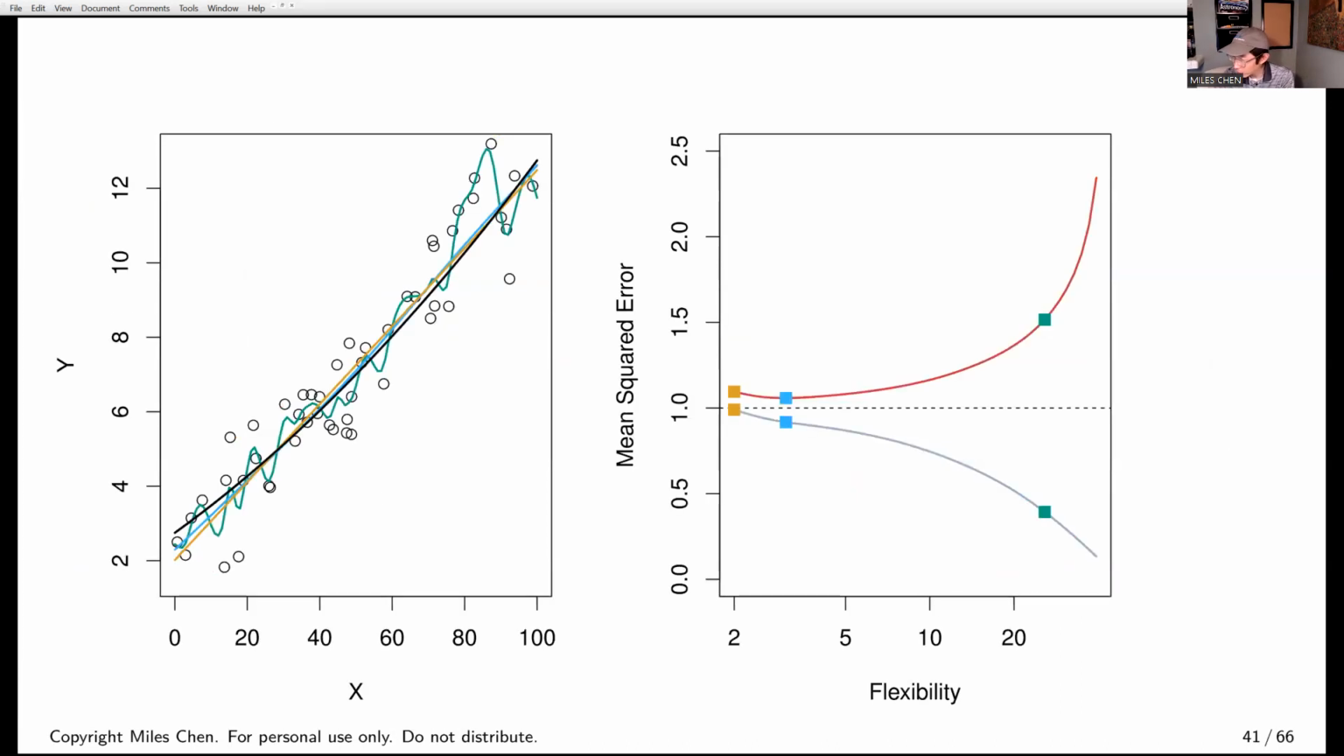So here's another example. Okay, here the true relationship is in black. Then we have a linear model in orange, a slightly flexible spline in blue, and a jagged, very flexible spline in green. Okay, and here we see that the linear model does a pretty good job on estimating the true relationship, and then having a slightly more flexible spline also does a pretty good job.